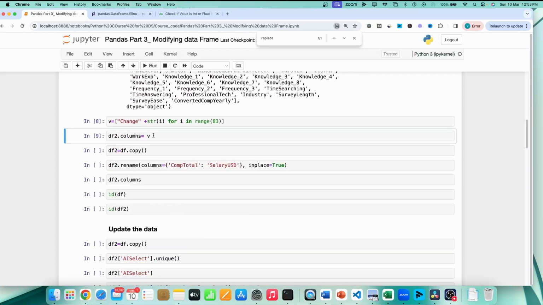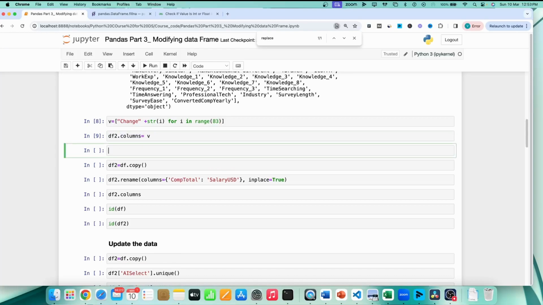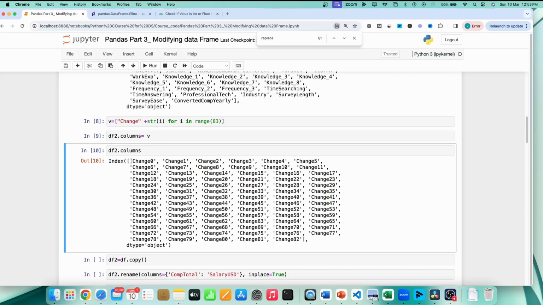Right. So now what it does, it has taken this list which is present in v and replaced every column name present in these columns. So let me print the column names now, df2.columns, and you will get the clarity. Now you see every name in the column is changed to change 1, change 2, change 3.